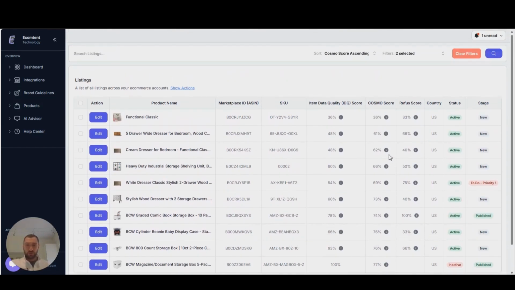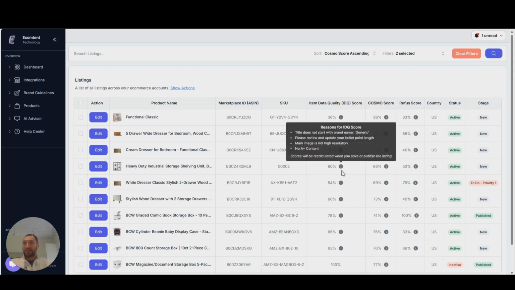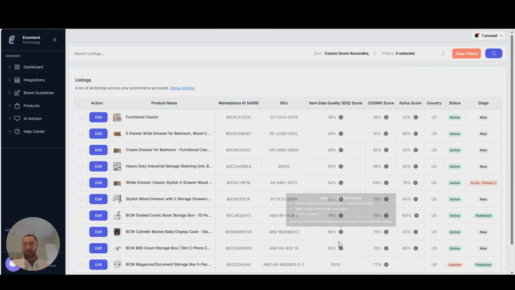This is going to show you all of your products that we pull from Amazon or Shopify or from wherever. You're going to see a couple of different scores here. Firstly, you're going to see your item data quality score. This is going to tell you on a listing by listing basis, do you have A+, in the Amazon case, A+ content on the listing? Do you have 6 images? Do you have keywords, brand name, et cetera, et cetera?